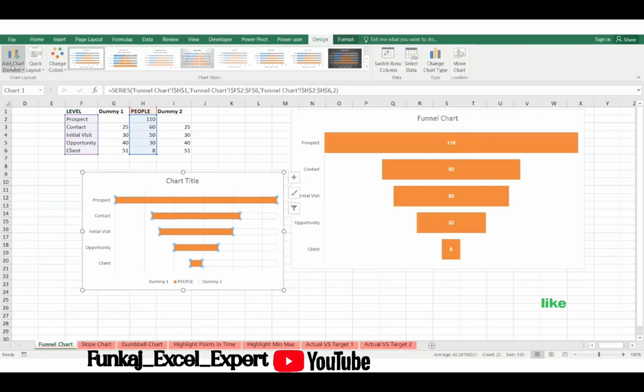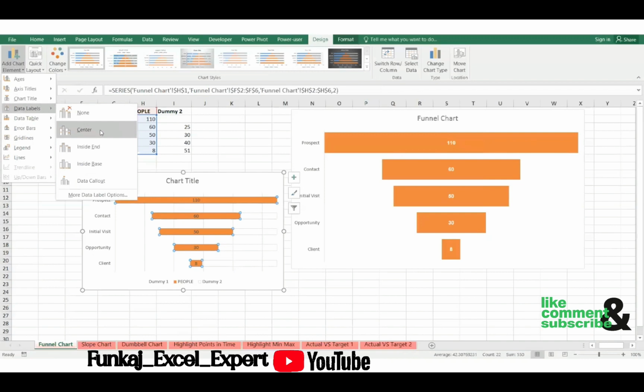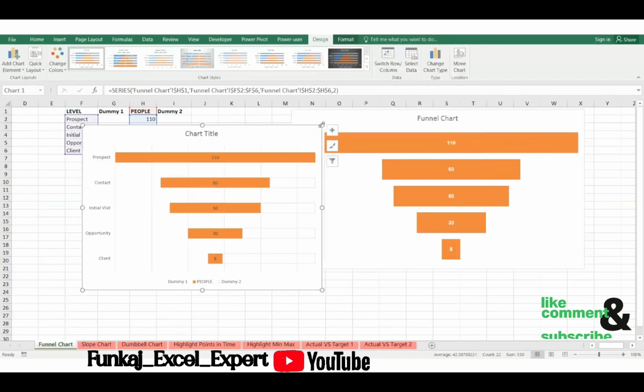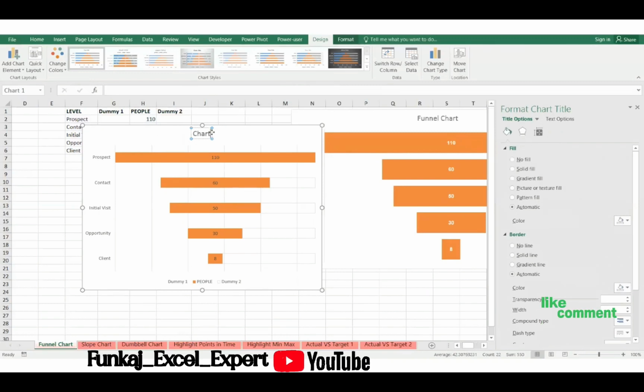Once I have this selected, I go to add chart element, data label, and make it center, so as to get it in the center of my bar. You will notice that we only have data labels for our selection and not for the empty rectangles. Once we have this, we can expand it a bit, give it a chart title. Let's call it a funnel chart. That's what we are making here.